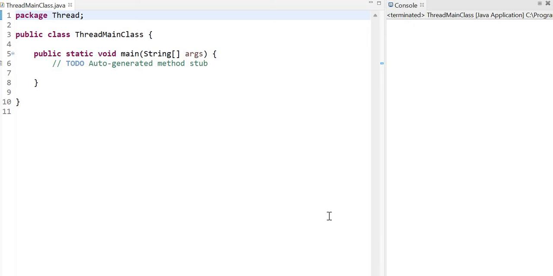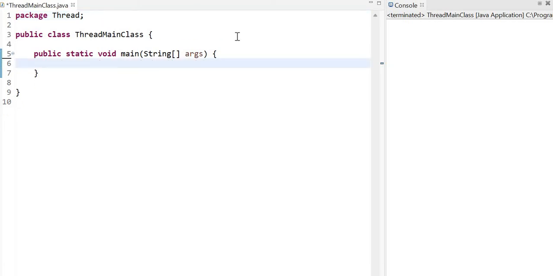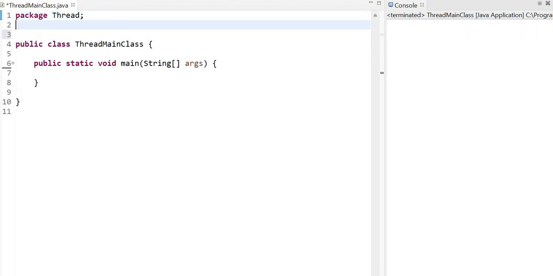How we are going to achieve multi-threading, that we have to check. Multi-threading can be achieved in two ways. One is by extending the thread class, and the second is by implementing the runnable interface. The first method is by extending the thread class, so let's check out how we are going to do that.